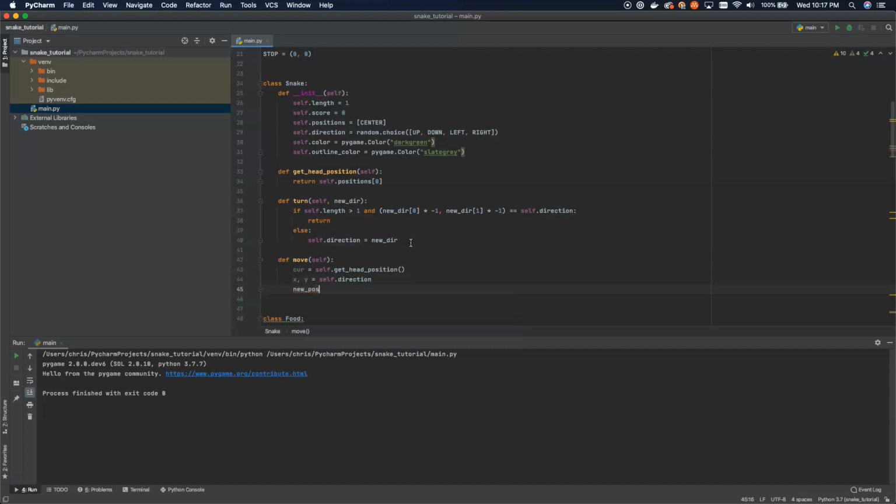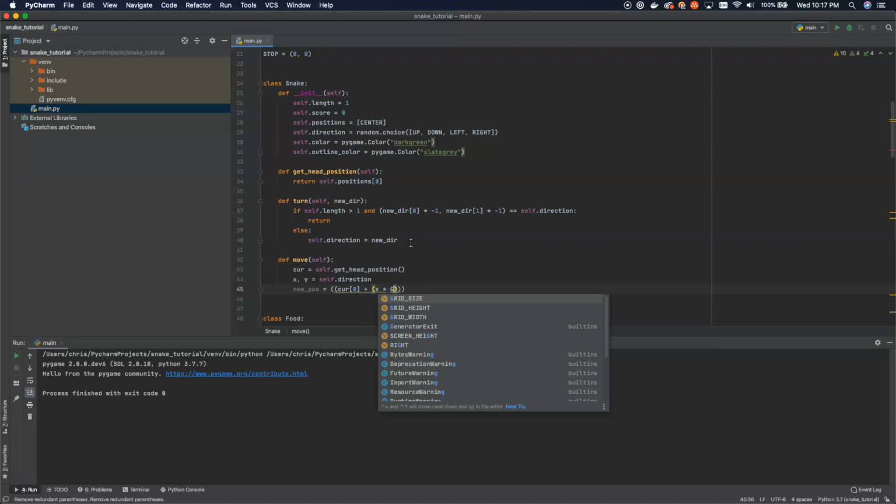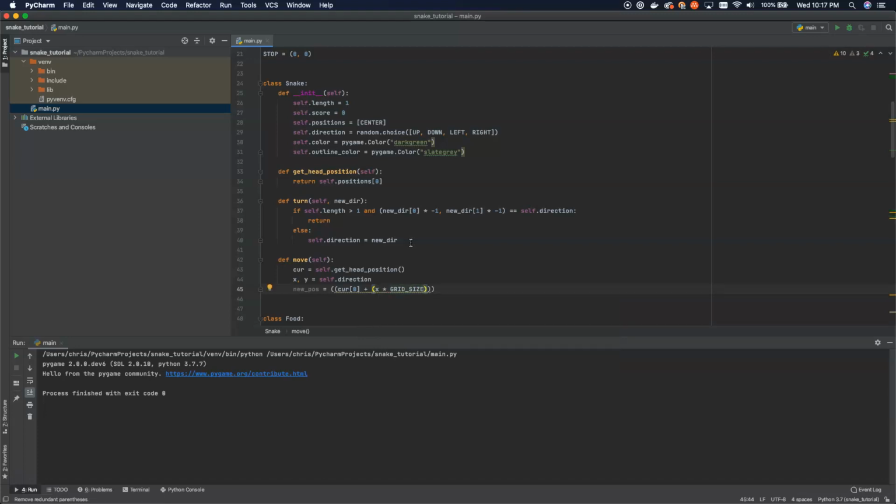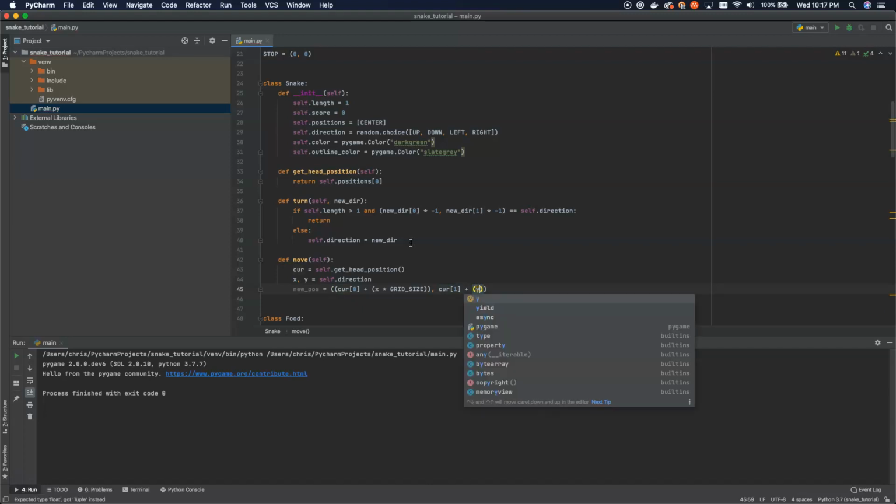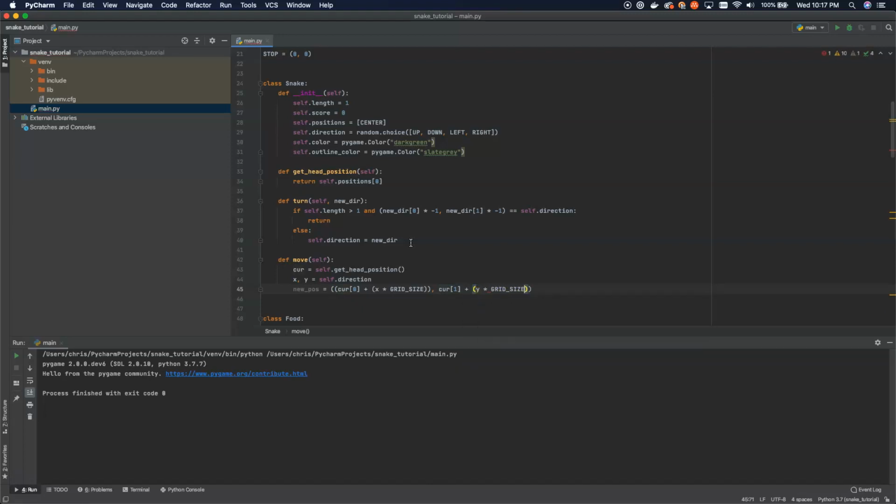Then we're going to say our new position is equal to the x of our current plus the x we grabbed from the direction times the grid size. Okay, we want to move that many places in the x, and then our y position is going to be the current y position plus the y direction times grid size. All right, our new position is going to be take where we currently are and add 1 square in the direction that we're heading. That's it. 1 square in the direction we're heading. That's all we have to do. Okay.